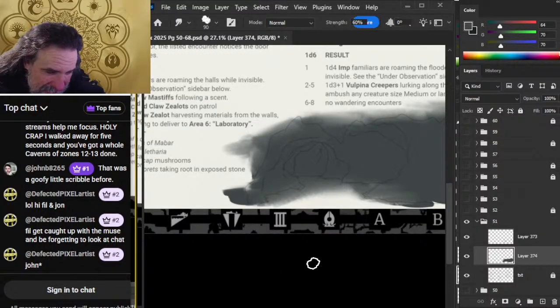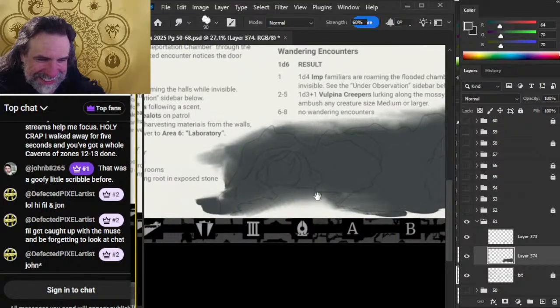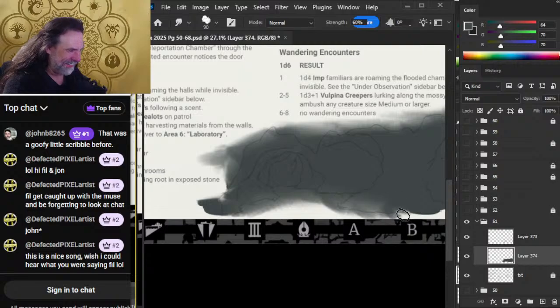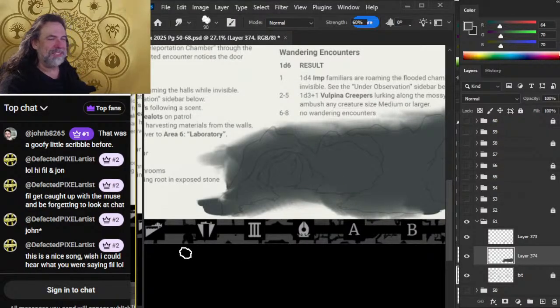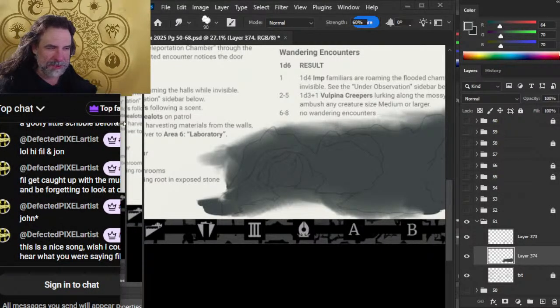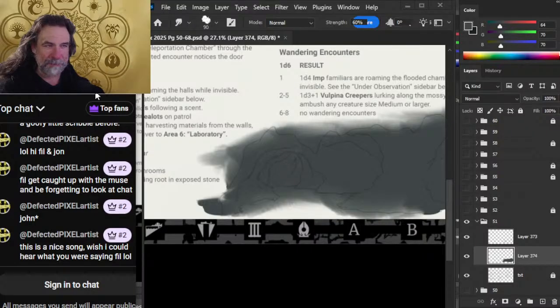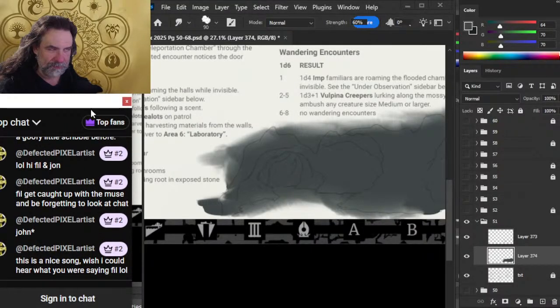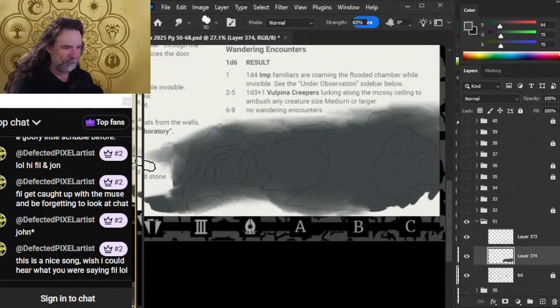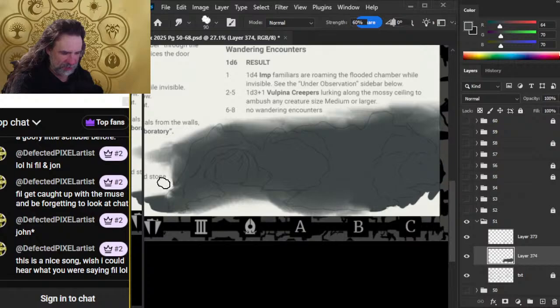I keep getting caught up in the muse and forgetting to look at chat. Hey Jeff, it's good to see you, my guy. Thanks for being here. Yeah, I'm horrible with my chat. I have to lean in to be able to read what you guys are saying. Hold on, maybe I can zoom in a smidge and pick up on where you guys are at. Maybe that'll make my life a little easier. Maybe I can read it a little bit more clearly. Still a work in progress.